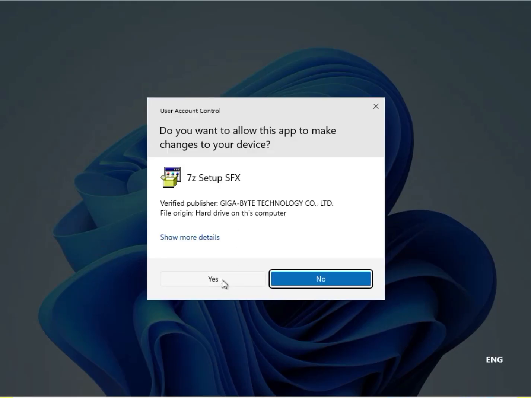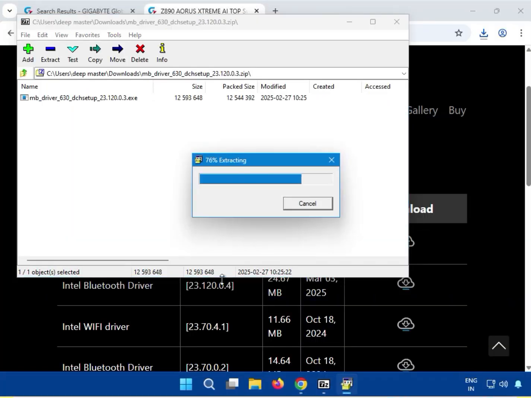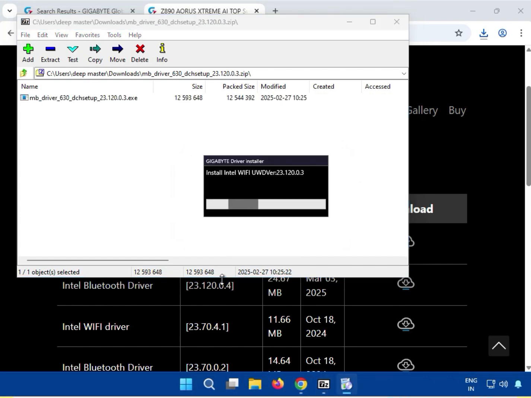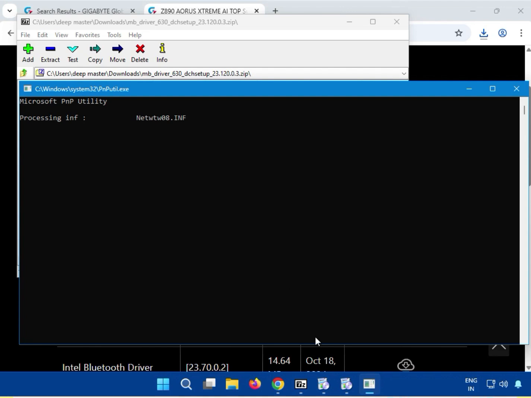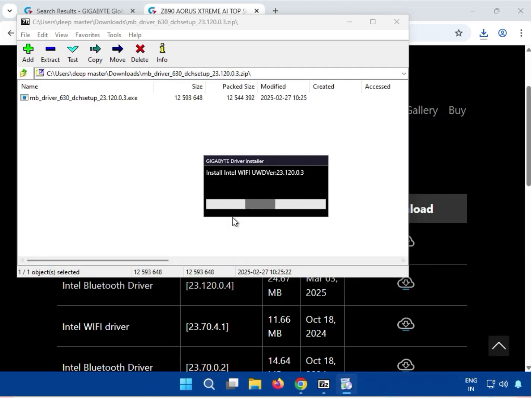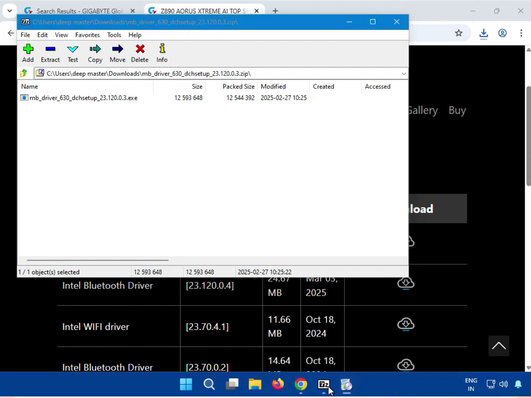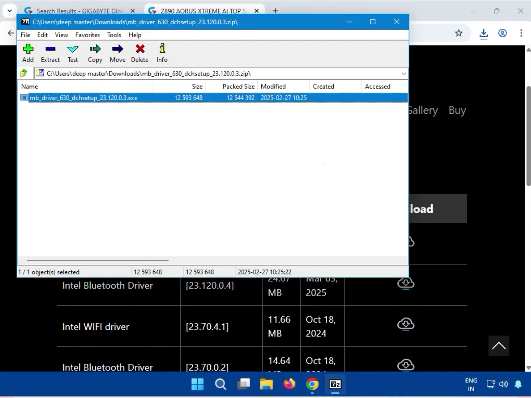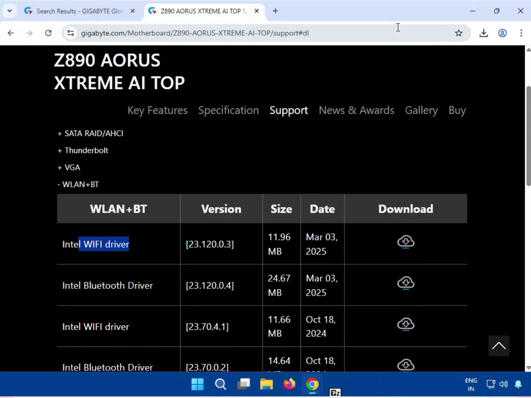Then click yes. Now this is installing the Intel Wi-Fi driver. Then install the command. Wait a few seconds to show here. This is installing. After that it shows the Wi-Fi driver again. Now this is closed, so that means this is installed.